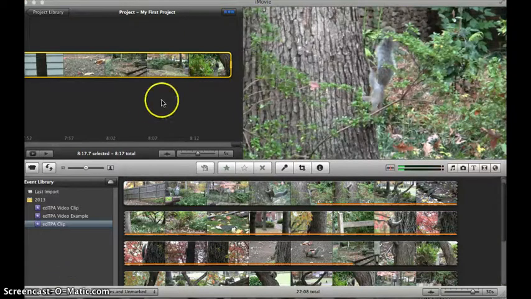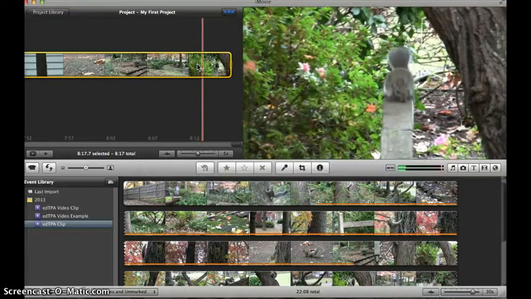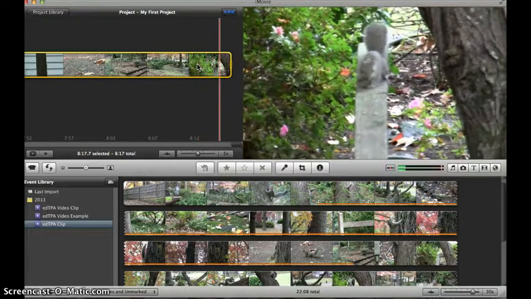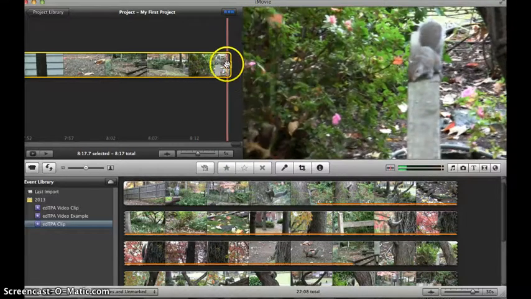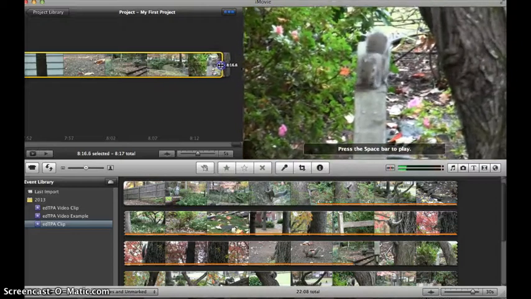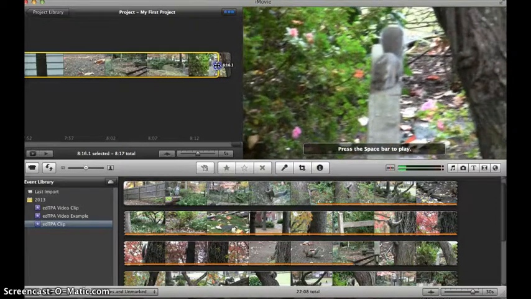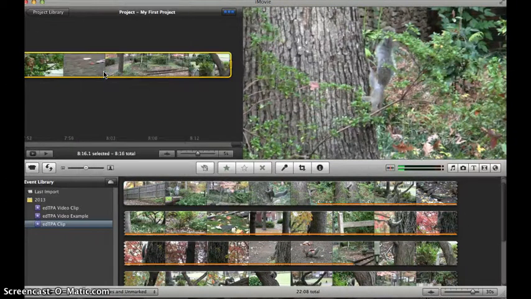In the case where I've decided that the end of the clip is unnecessary and I would like to trim it off, say I'm watching and there is where I'd like to trim. Press the space bar, bring the yellow clip back to where you'd like to clip, and then go up to Clip, Trim to Selection, and it will shave off that portion that was outside of the yellow box.